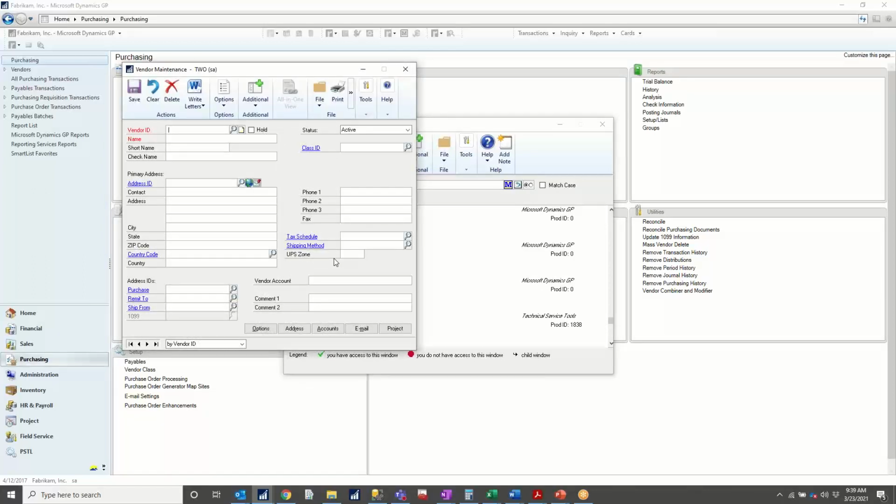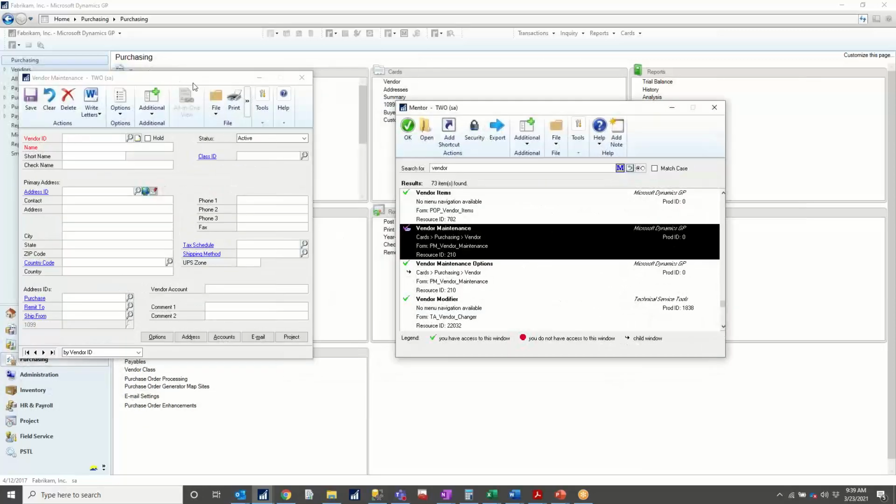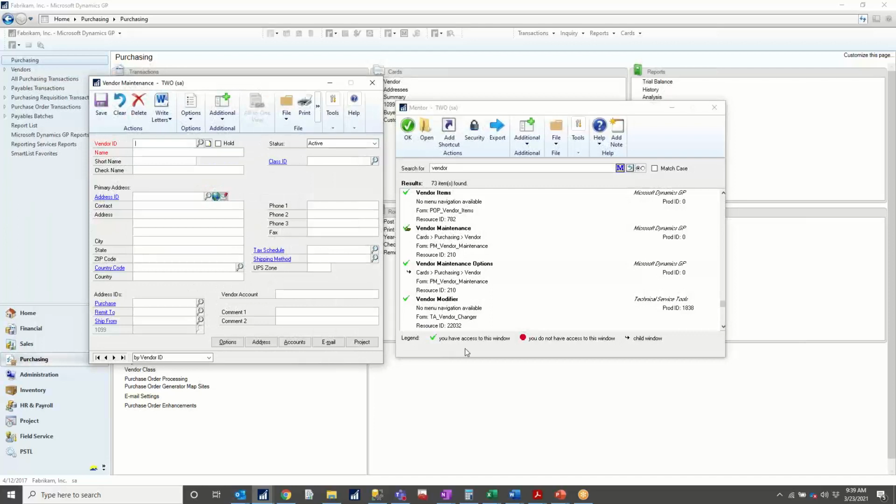So if you have an idea what window you're looking for, Mentor can be really helpful in finding it for you and even opening it. So you don't even need to know the path. Now, let me move this over a little here. One of the things Toolbox does is help your security, enhance your security and some administration. Let's say I'm in vendor maintenance. I found the window now, and this is exactly the window I needed. I need to know who's got security to this window.